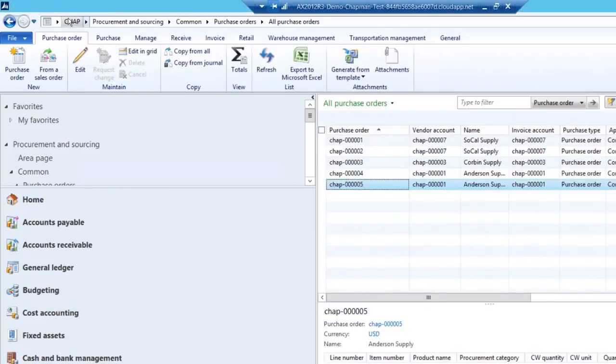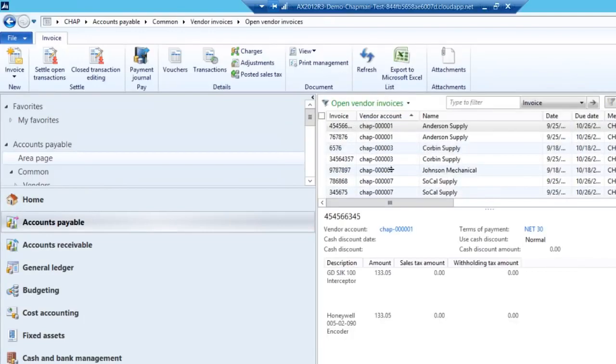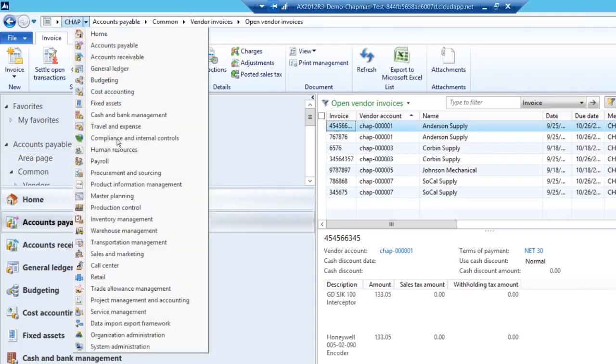First of all, we'll go to the Accounts Payable Area page. And we'll look up Open Vendor Invoices. You can see the invoice here and the detailed line information associated with it. Next, let's take a look at the inventory receipts. We'll go to the Inventory Management Area page.